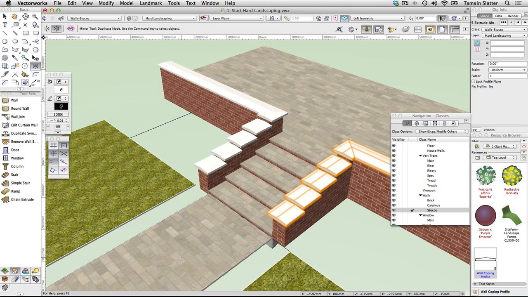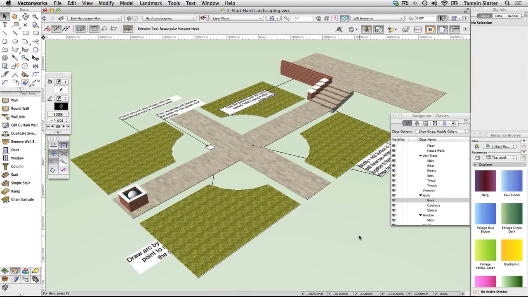Draw and edit stepped walls. In this exercise, you'll draw the remaining wall to retain the other half of the terrace and the steps. You'll also learn how to step the walls so that they follow the incline of the steps, and then you'll model some coping. Use the wall tool to draw walls.